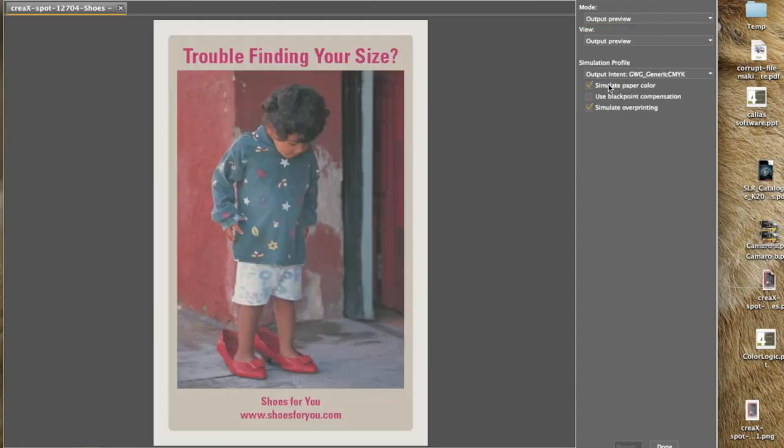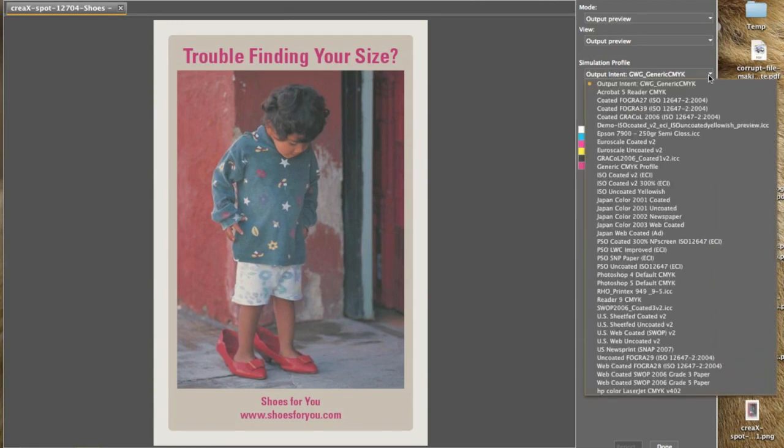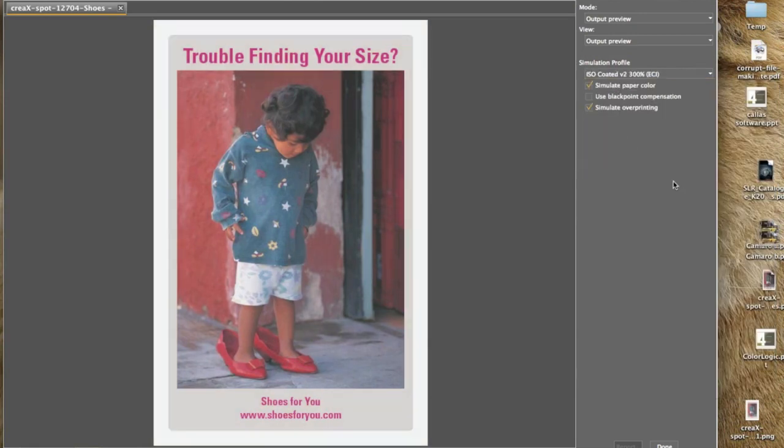And the last one, very similar to what you have in Acrobat, is output preview, where I can choose a simulation profile and it will render that document using that simulation profile. And again, I have ink percentages on here as well.